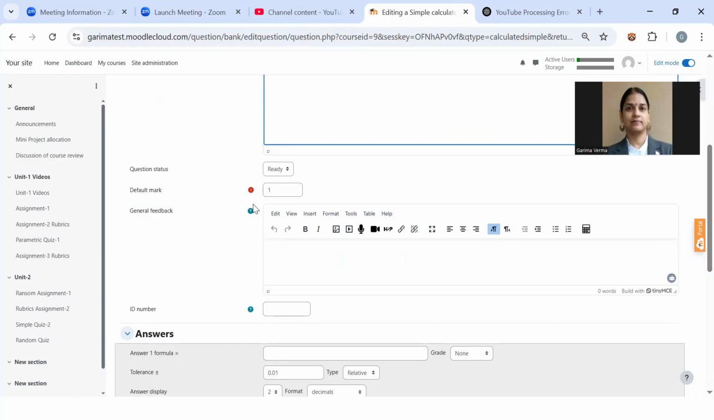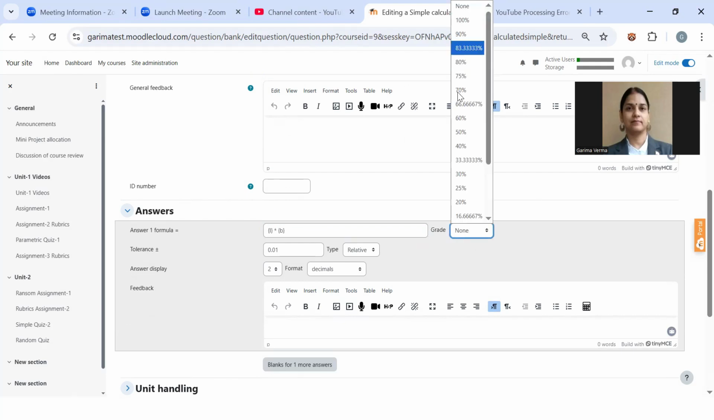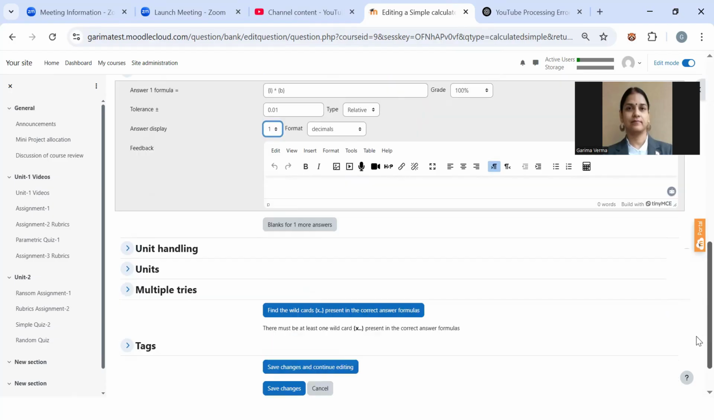Now set the marks, however many you want. And after that, write down the correct formula in the answer in the form of parameters. So the correct formula is length parameter multiplied by breadth parameter. Change the grade to 100%. If you wish to have decimal places, have them. Otherwise, you can specify it as 0. So I am keeping it as 1.